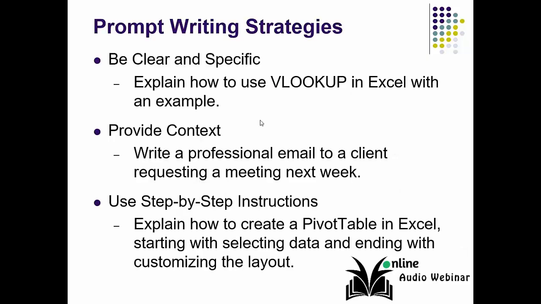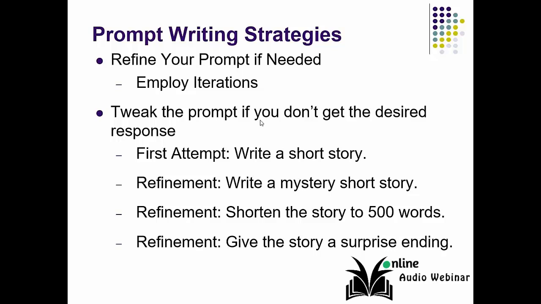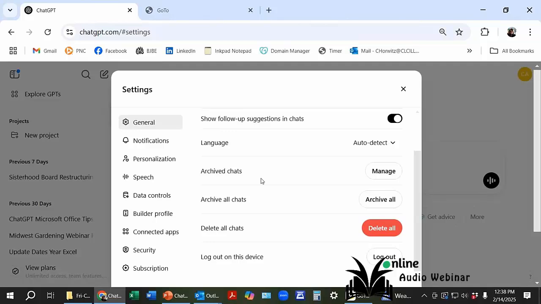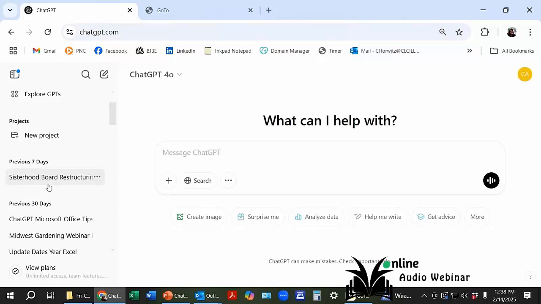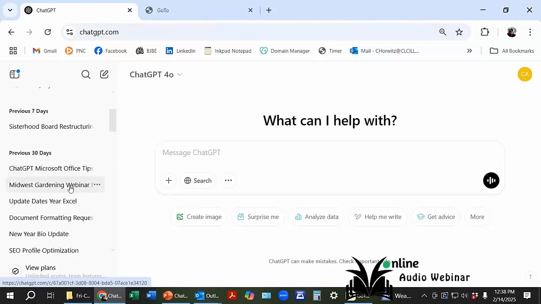When you write a prompt, there are some strategies that are involved. First of all, you want to be very clear and you want to be very specific. You also want to use step-by-step instructions when you can. You can refine your prompt. This is called an iteration. And under settings is where you find your archived chats. We'll click on manage. If I want to delete a conversation altogether, here's one that I really don't need anymore. I'm going to click on the three dots, the options for that conversation, and I'm going to tell it to delete.